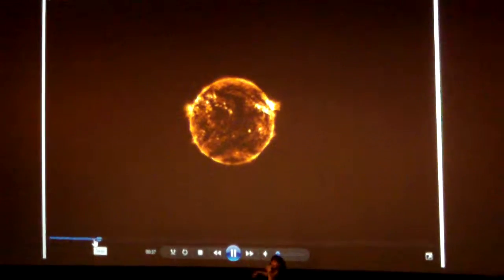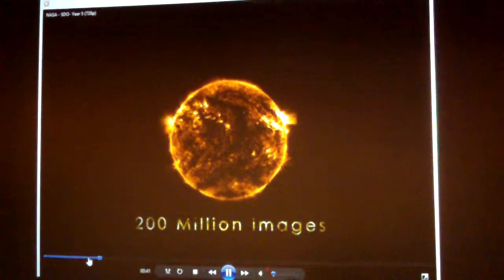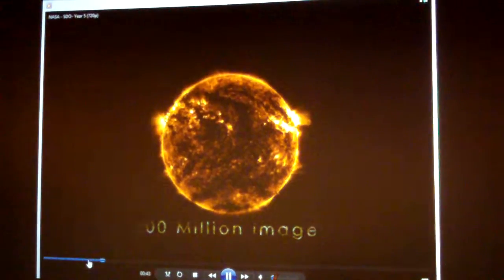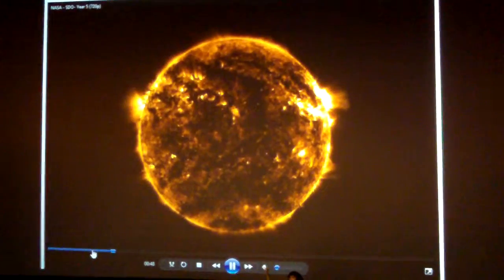So when you see the sun here, you see these big loops. Those are big loops of tangled magnetic field. And the reason you can see them is they trapped the plasma, the glowy stuff of the sun in them, and that makes them light up.